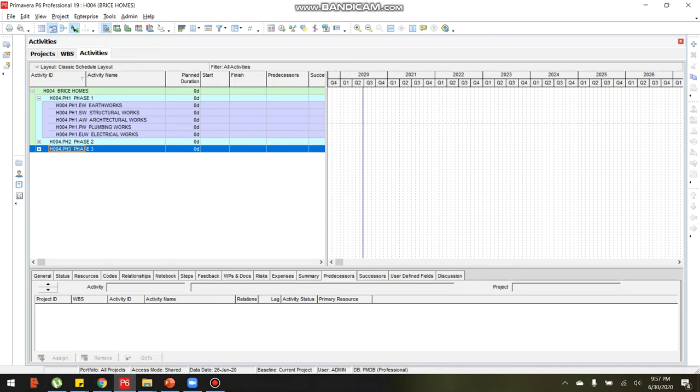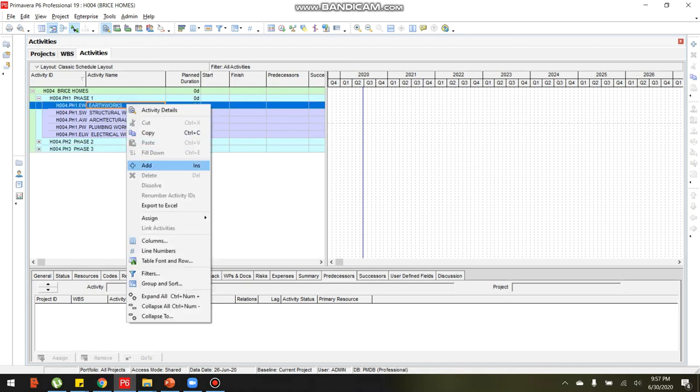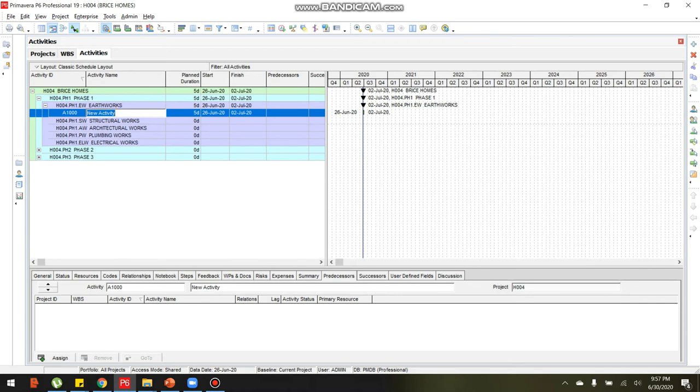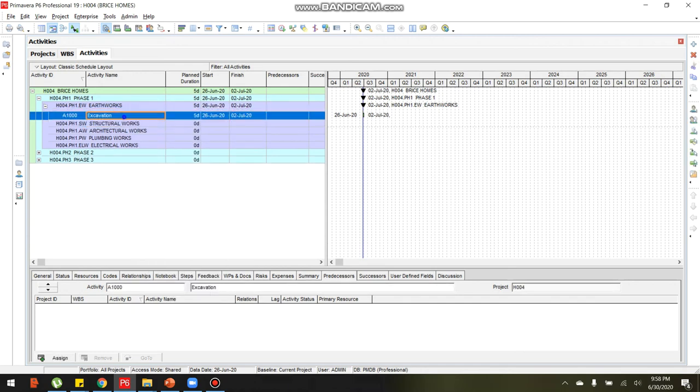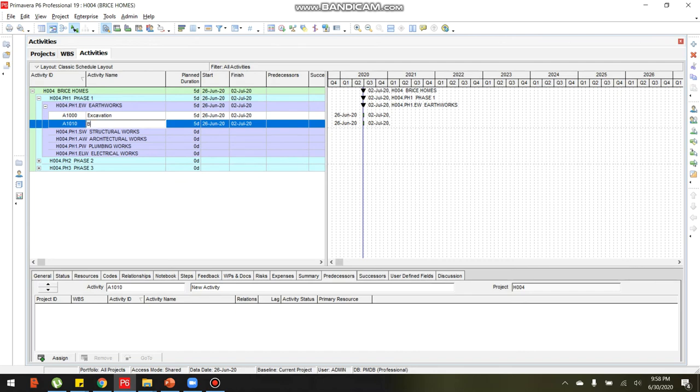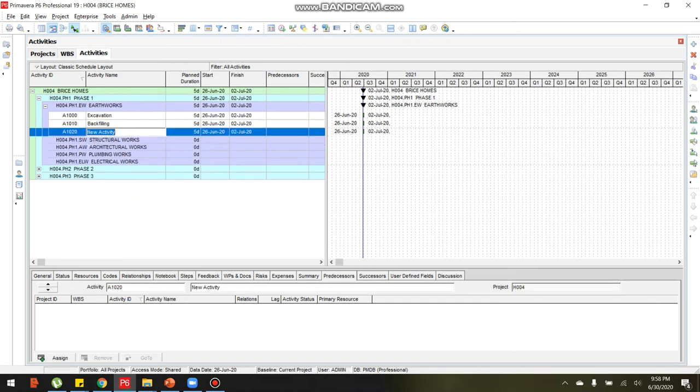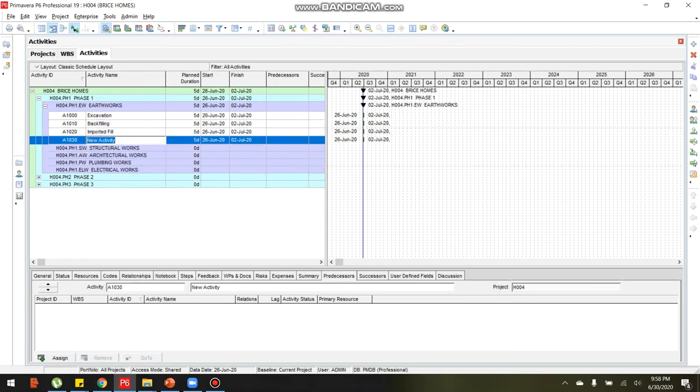Let's create an activity for WBS earthworks. Click earthworks, right click, click add. Let's say excavation. Right click, add for the backfill. Right click again, click add for soil poisoning.